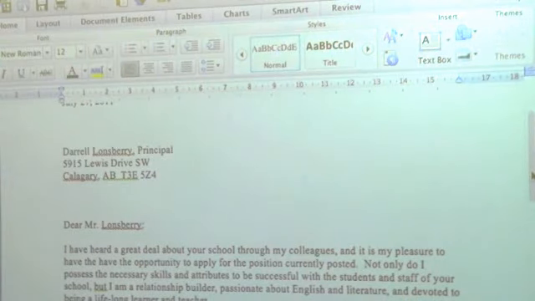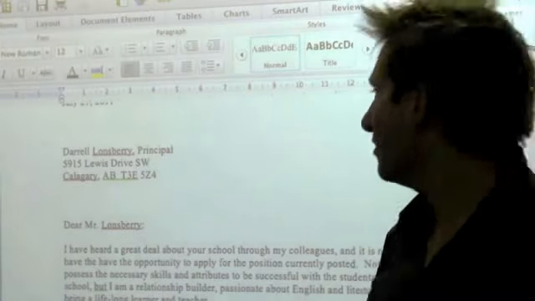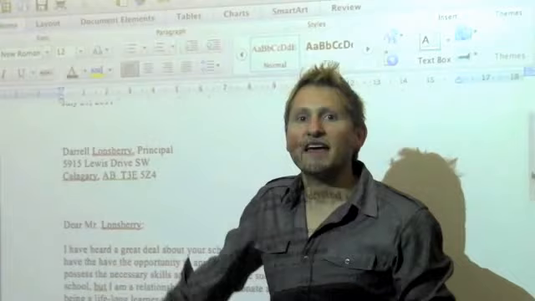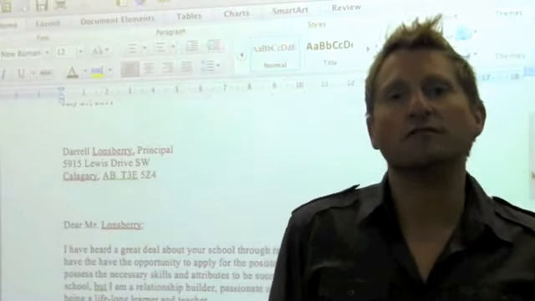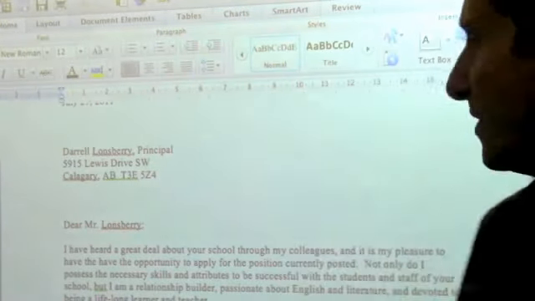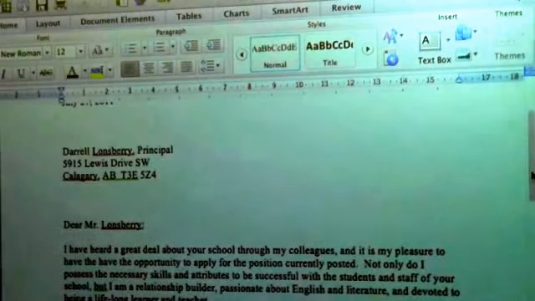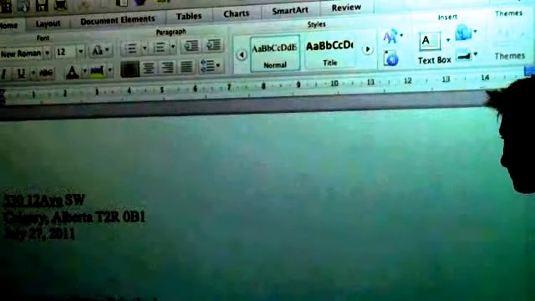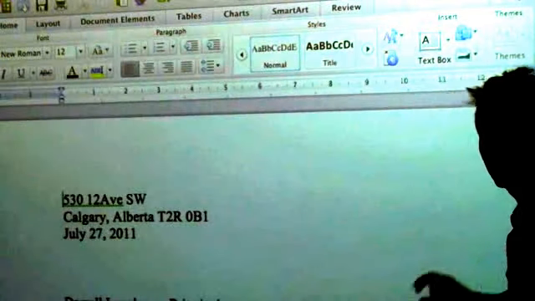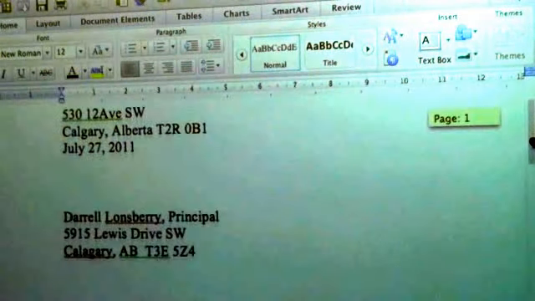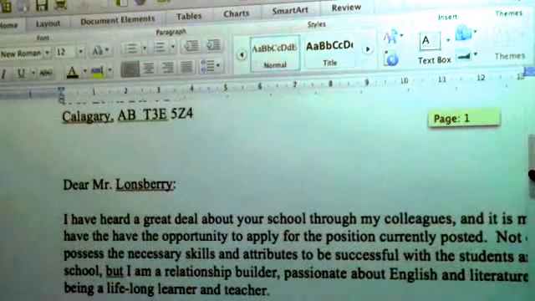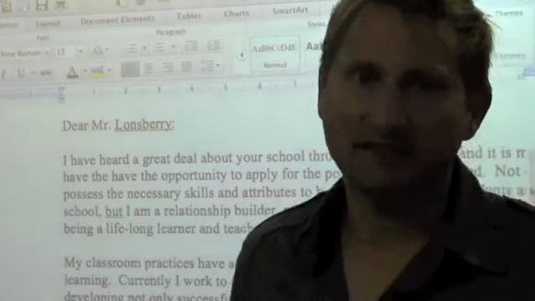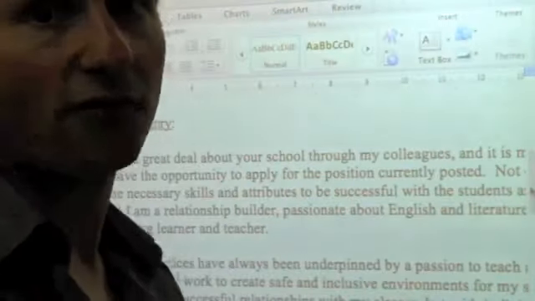All right. What happens after that? After that, we have the address, etc. Then, after a couple of spaces, we have the salutation. Dear Mr. Lonsberry, followed by a colon. Let me zoom in a bit. Sorry. Inside address, Dear Mr. Lonsberry. Now, this is our first paragraph.